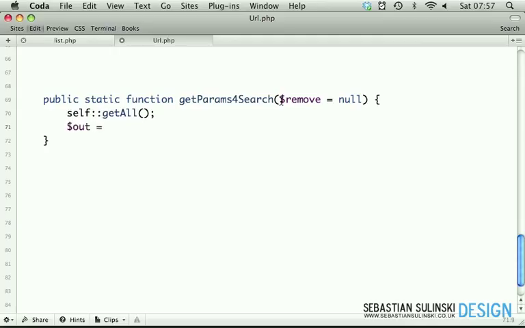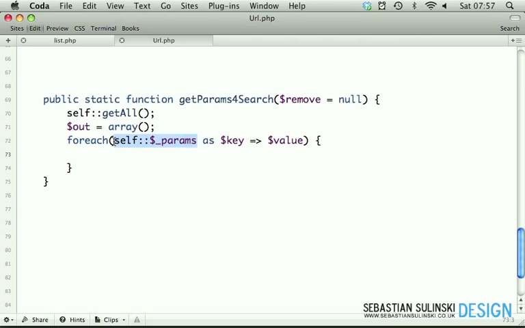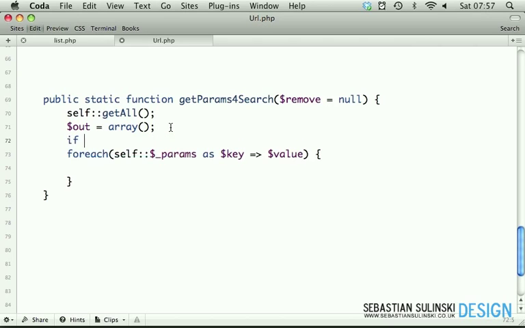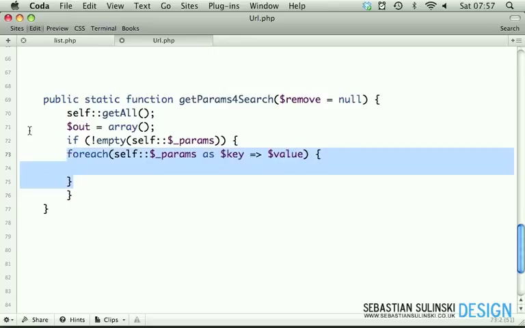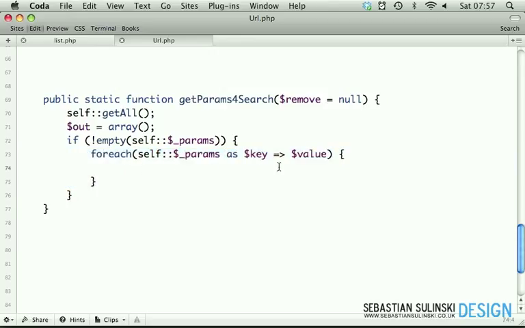Now out will be a new empty array, and we start for each self params as key equals value. We should also first check if params is empty. So if we copy this, so if is not empty params, then perform this loop. Otherwise, if params was empty and we start looping, we would get an error as well. So it's always best to obviously make sure that we don't get any errors unnecessarily.